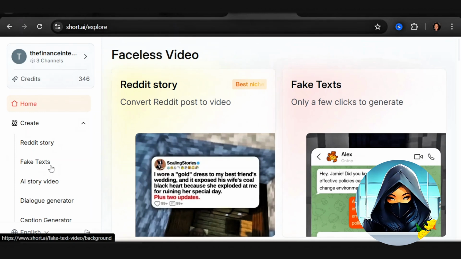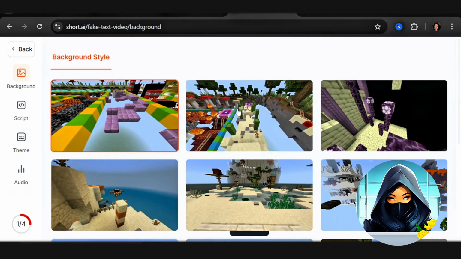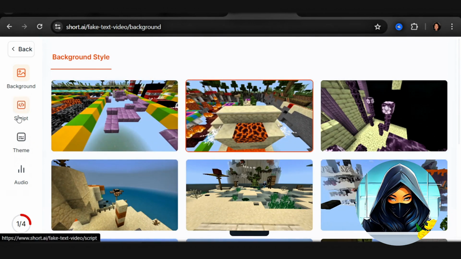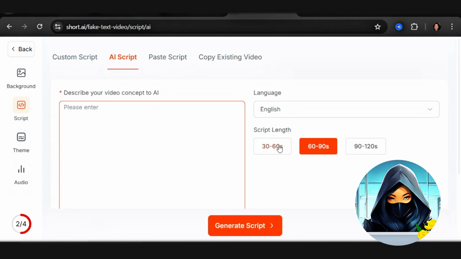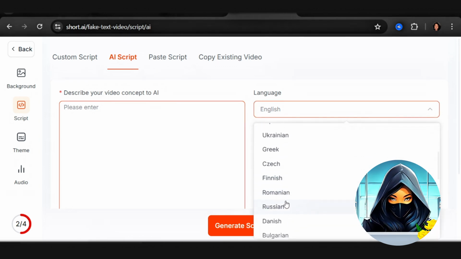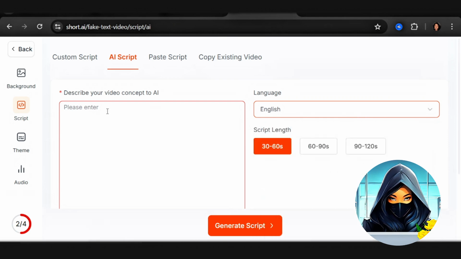Now, while it's generating, we are going to also create this same shots using the AI script. So we're going to go ahead to fake text, select a background of our choice. We want to select the script, and this time we want an AI script, so we can choose the length, whether 30 to 60 seconds. Let's pick 30 to 60 seconds because I don't want it long. You can pick whatever language, so let's choose English, and describe your video concept to AI. So I'm just going to type something. So now I just wrote something, and let's generate the script.